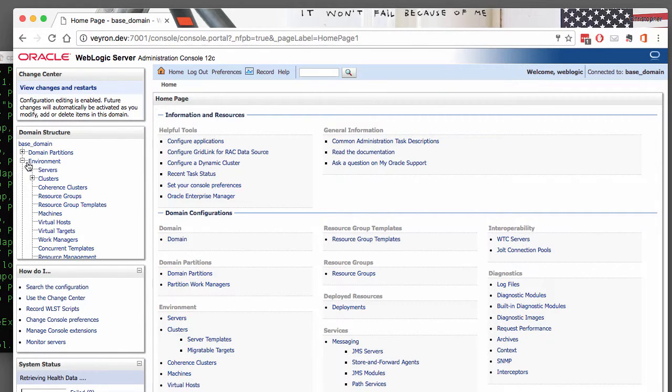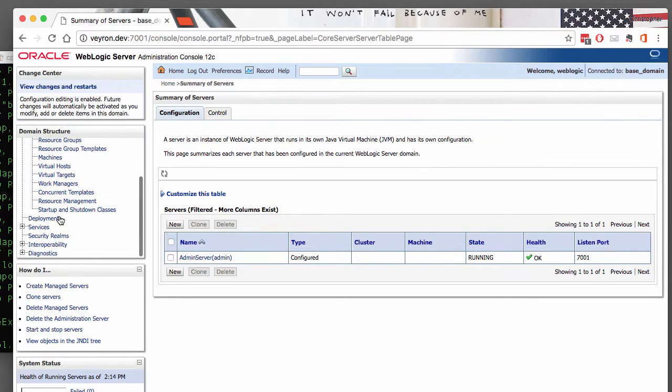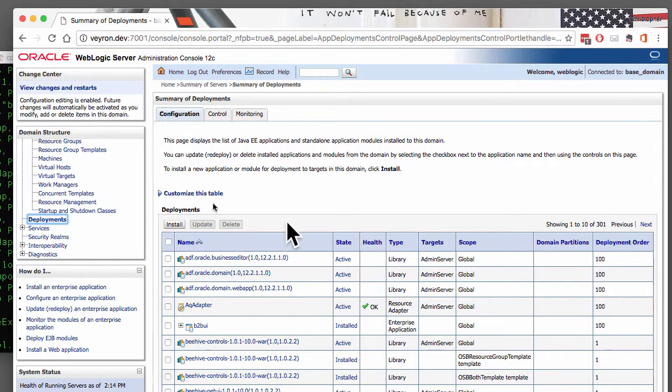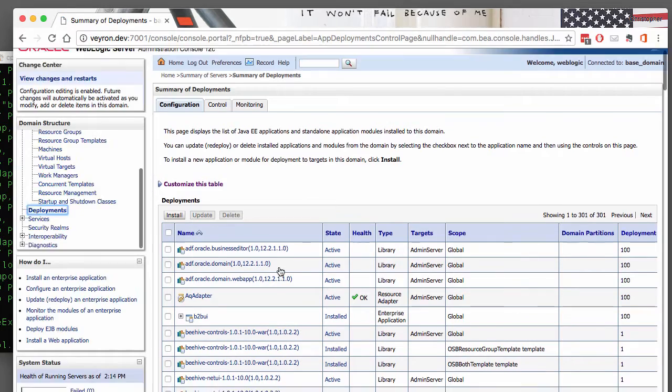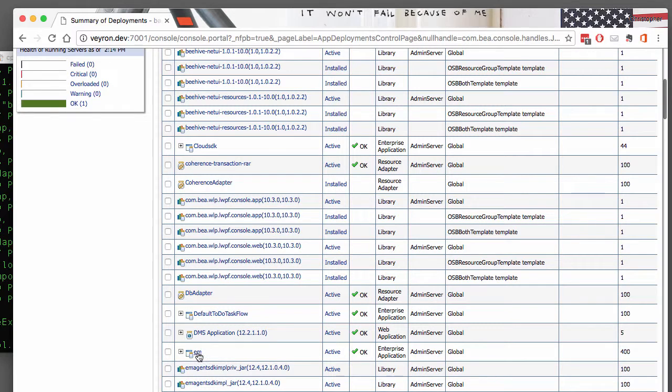So if you take a look at your environment and take a look at your servers, you're going to see that you have only one admin server that's been configured. And then if we click on our deployments, you're going to see, and I can customize this table so we can see everything. I'll just do 1,000 items. Everything here is in support of SOA and Service Bus. And also there's Enterprise Manager here deployed as well.